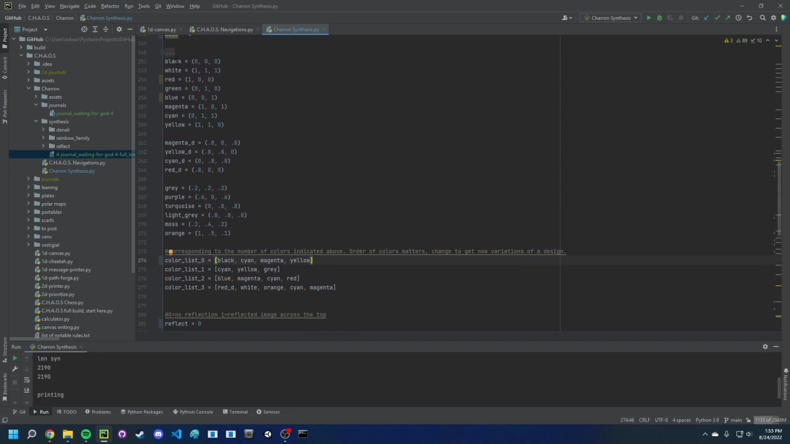And I have some pre-made colors here, so why don't we try white, cyan, magenta, and green.